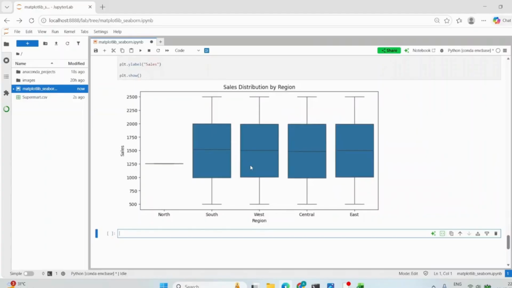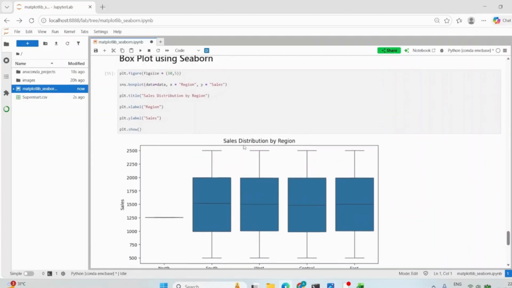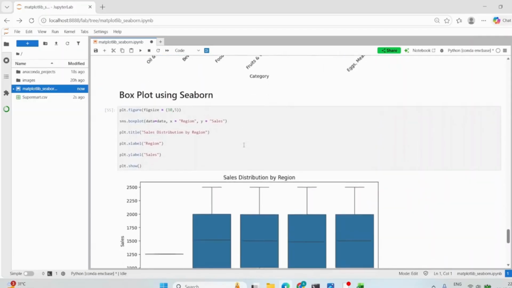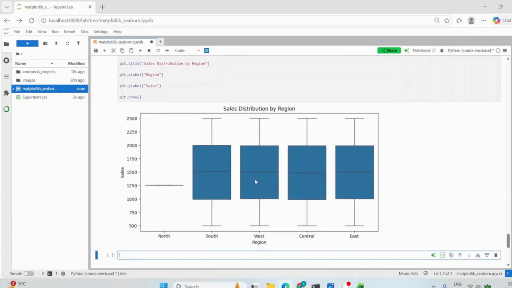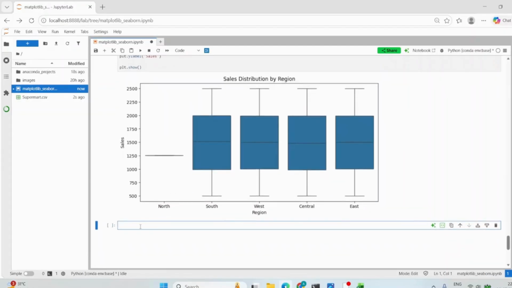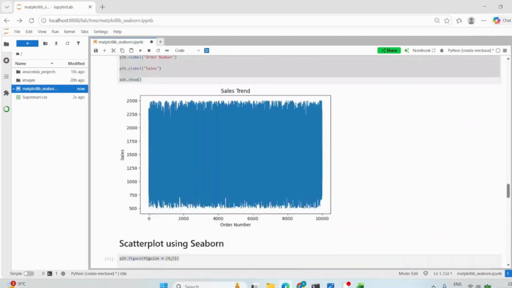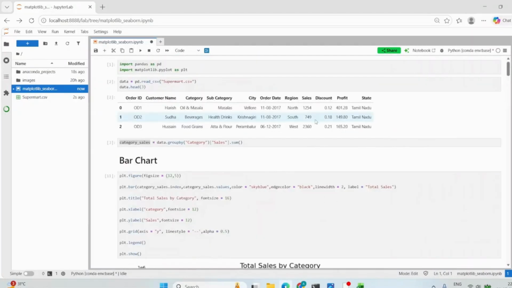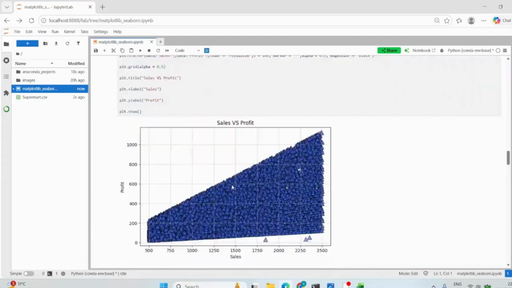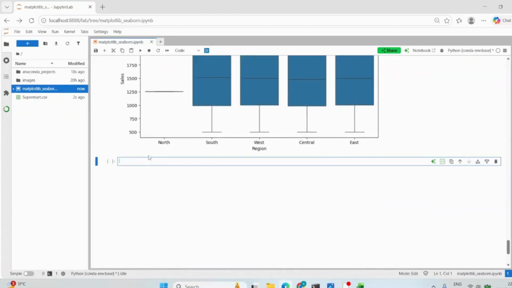Now here you can see it has plotted a box plot. Okay, this is how we can plot a box plot. Now next, I will plot a heat map to know the correlation between these sales, profit, and discount columns. To know the sales, discount, profit correlation, I will plot a heat map.